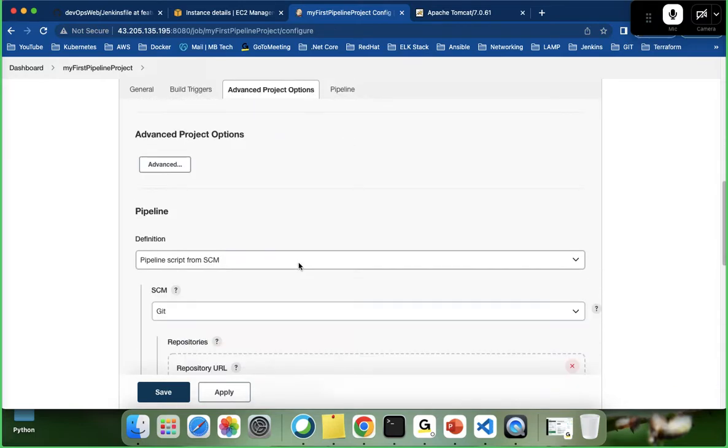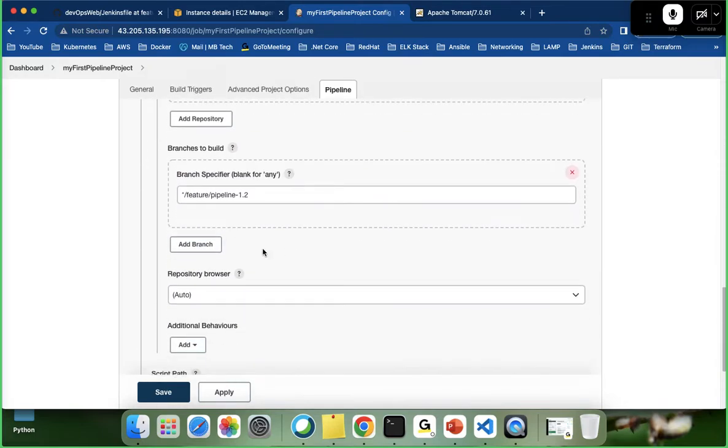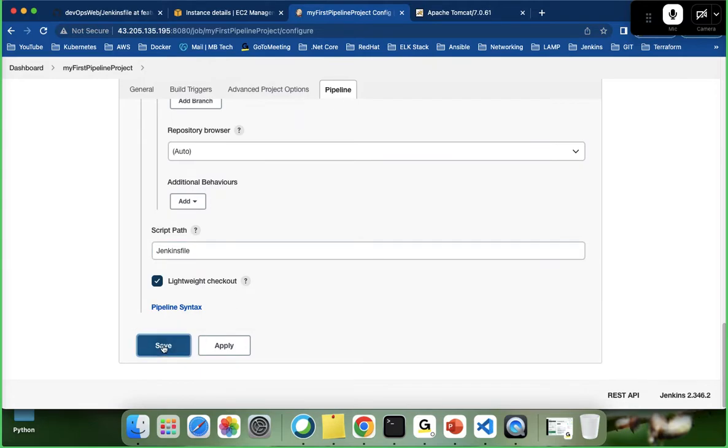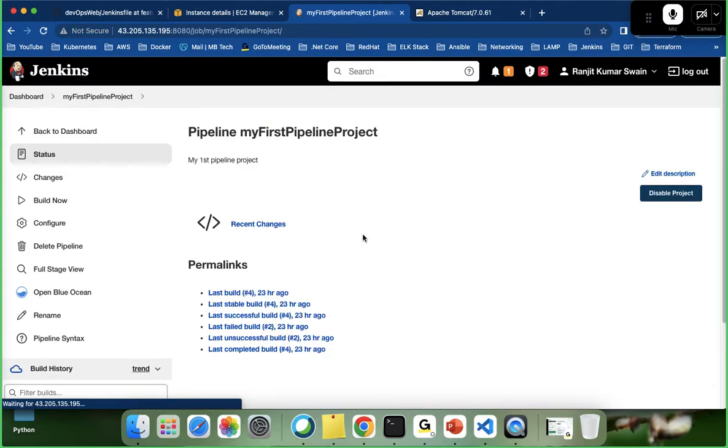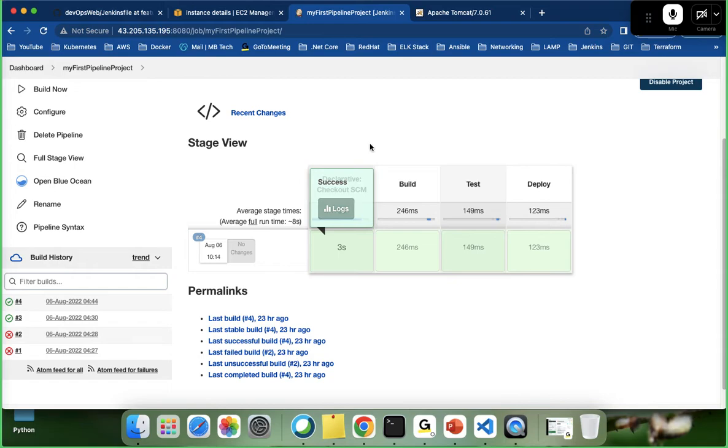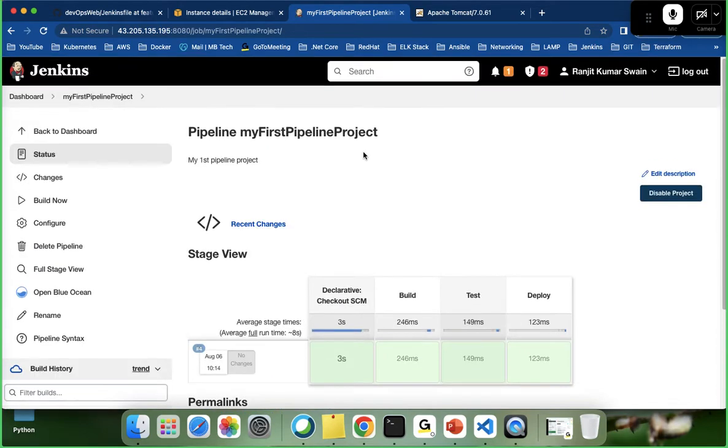So let me just build this project. All the setups have been done. Now we'll get lots of errors, I feel. And we have to fix them. Let me start building now.